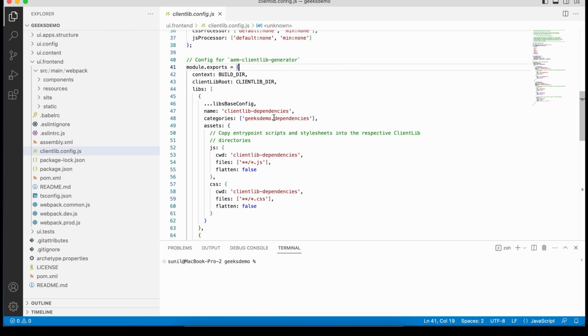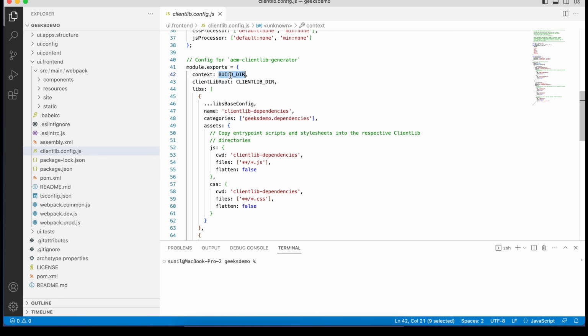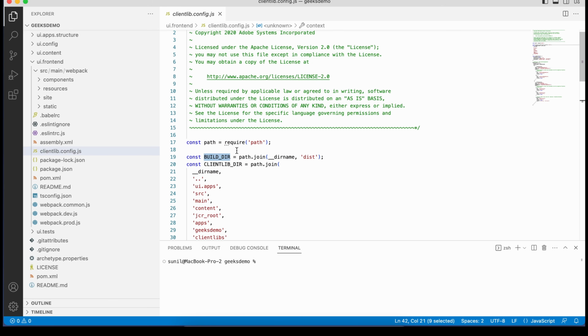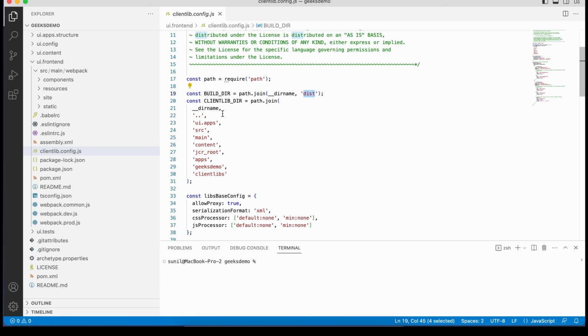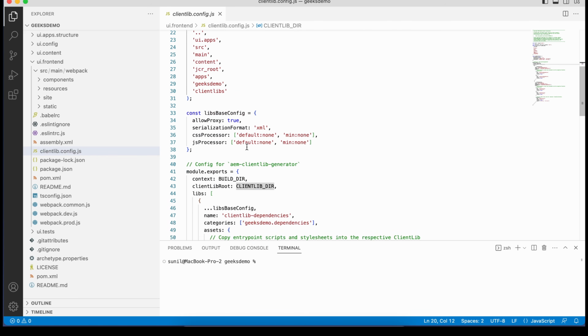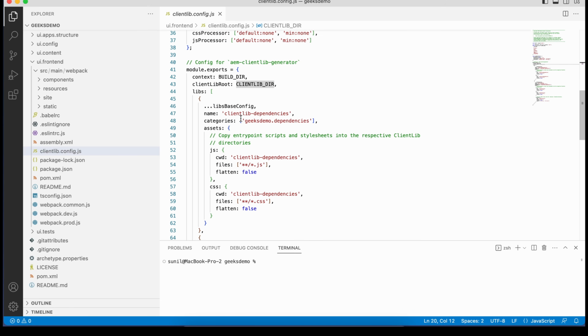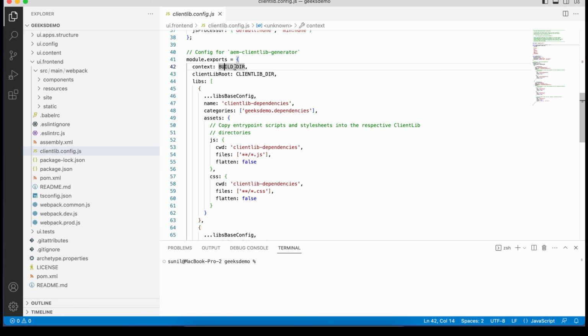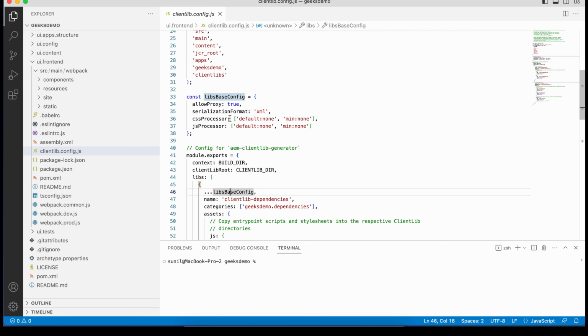So it is defining the client library here, module.exports. It says build path, context is the build path defined here. It keeps joining, you will see the destination, it will pick from here, and this is the client library directory. This is the build directory, this is the client library directory. I'll show you in the demo, right? So this says whenever you want to define any dynamic client library, you say export, my context is this, build path is this, client library directory is this, it says lib-base-conf. What is the lib-base-conf? It is defined here.